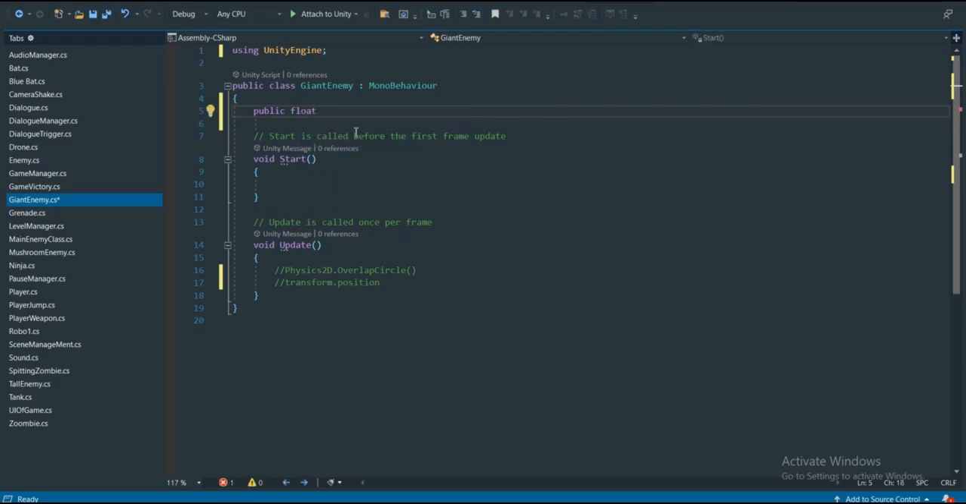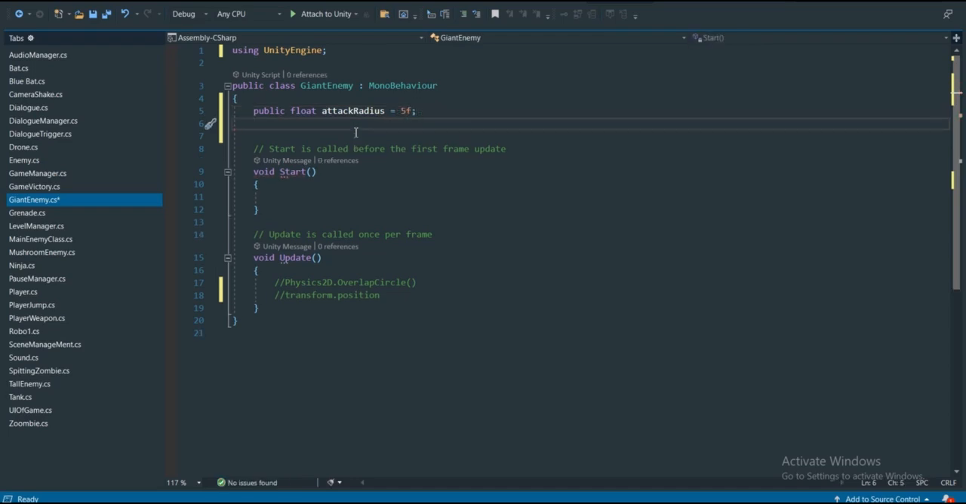So let's make a public float, and call this something like attackRadius, and by default I'm going to set it to 5f. And the third thing, we need a layer mask, basically which layer or which game object we want to target. In our case we want to target the player game object. So let's make a public LayerMask, call it targetLayer, and close that up with a semicolon. Ctrl+S to save your code.